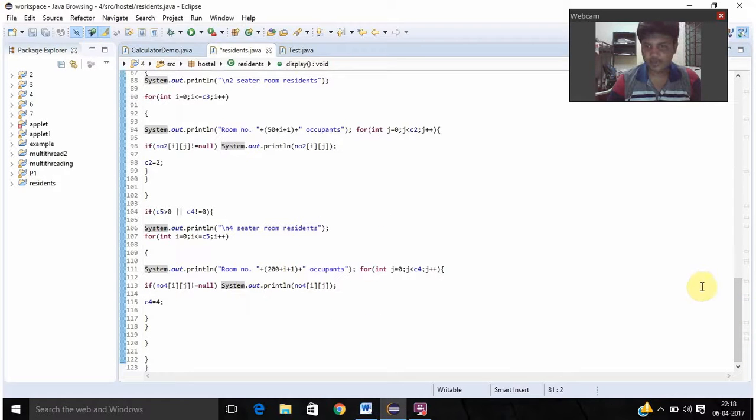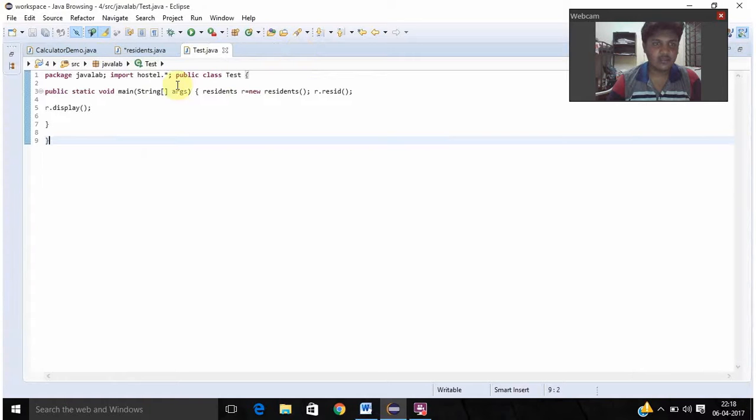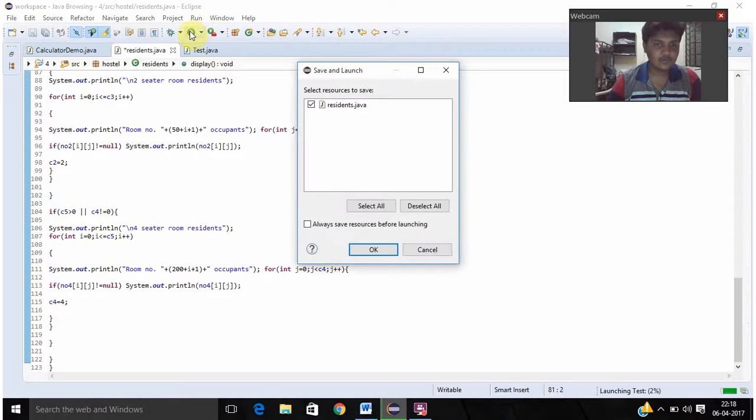This is my program. This is my main class, package Java Lab, import hostel, public class, and by using public static void main, residence r is equal to new residence. Now I'm going to run the program.